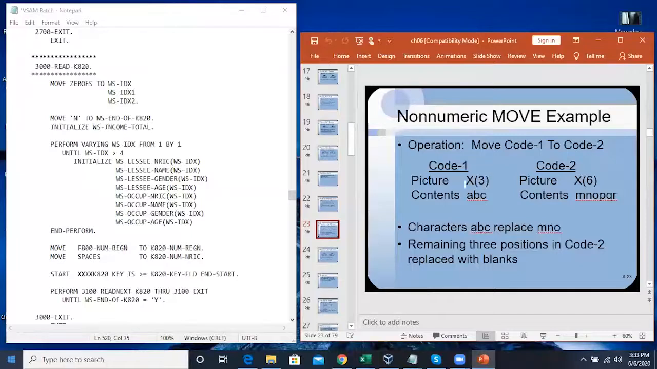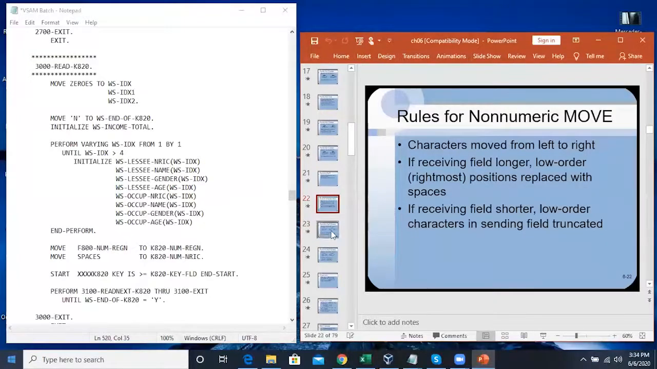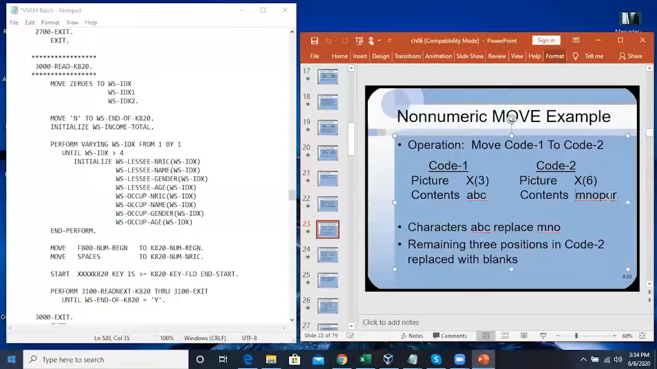Okay? So look at this sample. So minumove ko yung ABC, i-replace, yung anong rules natin dito? Left to right naman. Okay? Left to right. Ma-overwrite lang siya, left to right. Okay? The remaining 3 will be spaces.